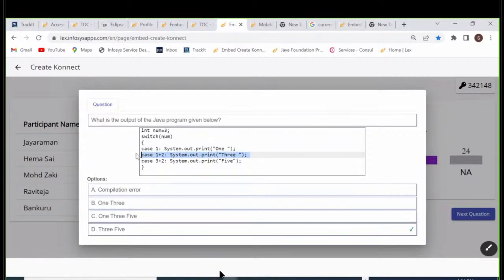So this statement will be executed. What is there inside this statement? 3. That will be executed. After that you can see there is no break statement given, correct? If there is a break, only 3 will be executed. Since there is no break, the execution continues to the next thing. So 3 and 5 will be printed. I hope this is clear, right?